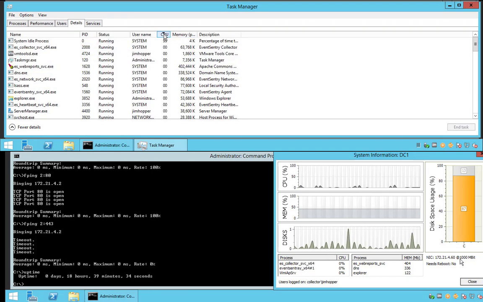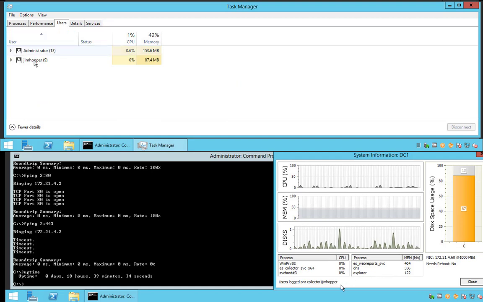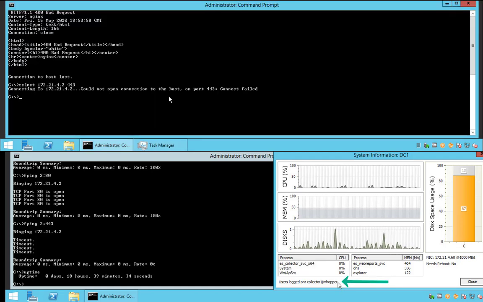Really useful for physical machines, especially if something is accidentally connected to a 100 megabit switch, for example. Shows you whether the host needs a reboot and shows you who else is currently logged on to that system, all at a glance. So that's really, really neat.